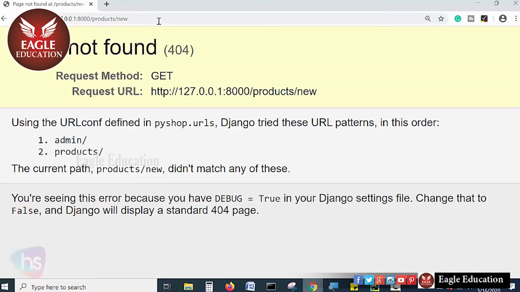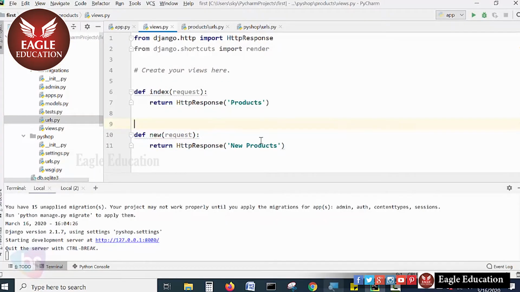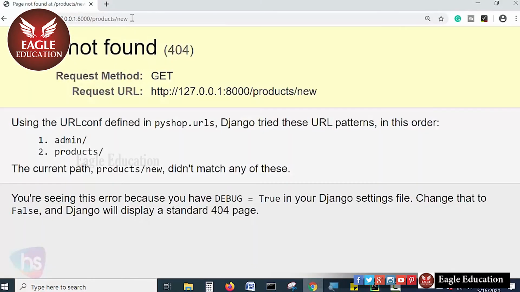It will come as products. I'll show you why it's coming. The request is also taken care of here. The request returns an HttpResponse, products. Save it and let me check that it is running. Yes, it's running. Now I'll hit enter once again.